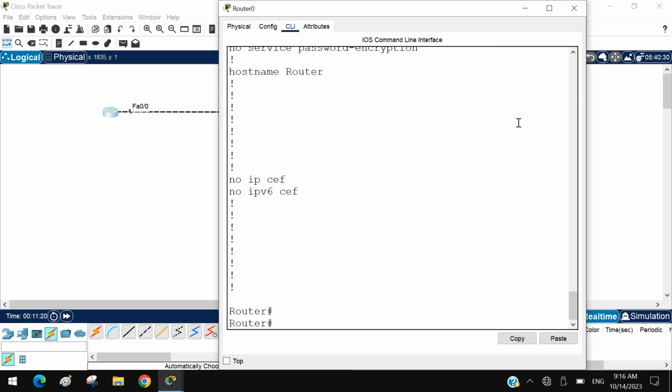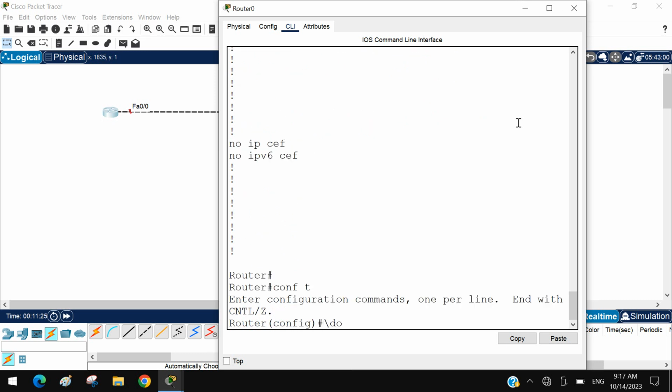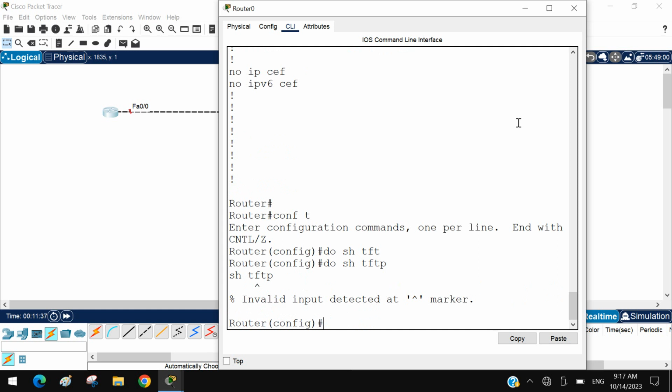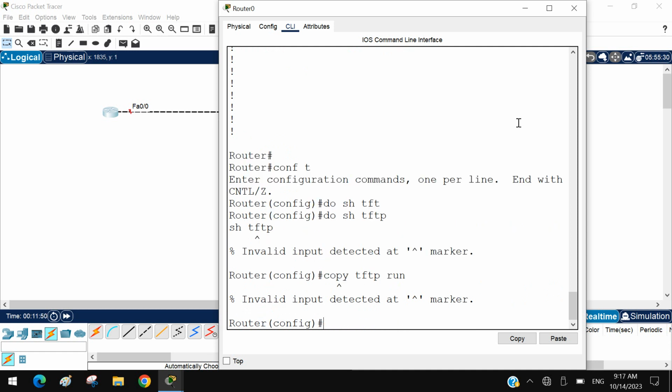So what do I have to do for the first initial stage? Okay, do show TFTP. Okay, copy TFTP to run. That's right. Now I'm going to use the same command. Copy TFTP to run. Oh, sorry. It is to copy TFTP to run.